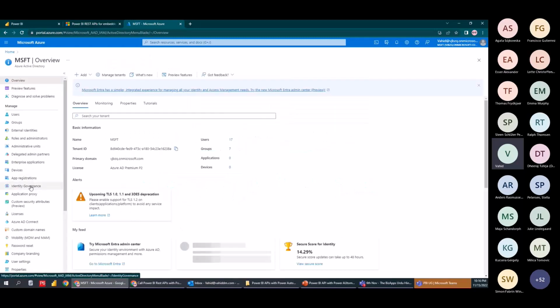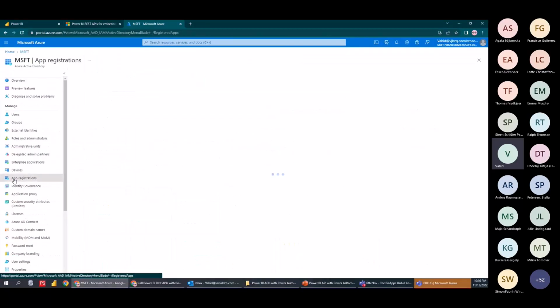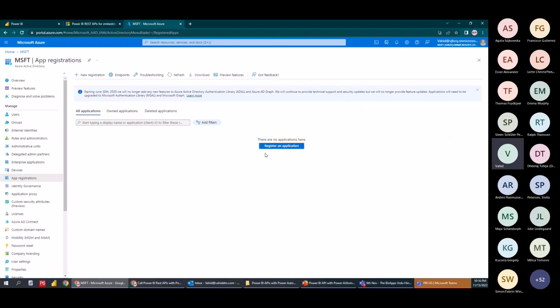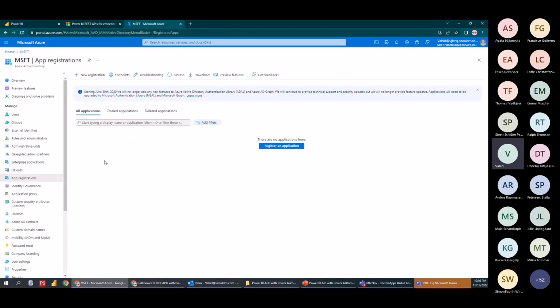Then here you can see one item, app registrations. Click on it, and then you can register an application and use that for Power BI. But I don't want to use that. I want to use another method which is easier and better than this one. I found that easier way.